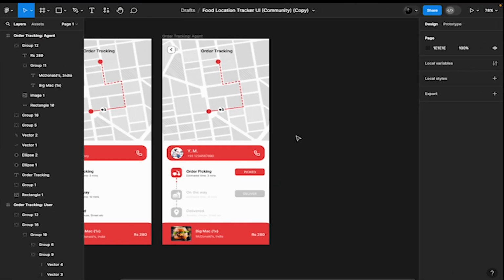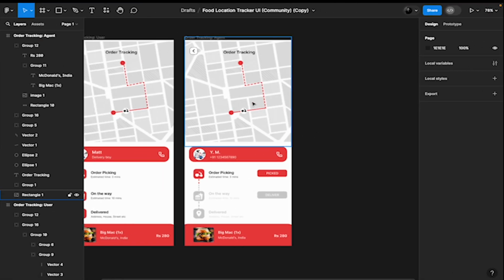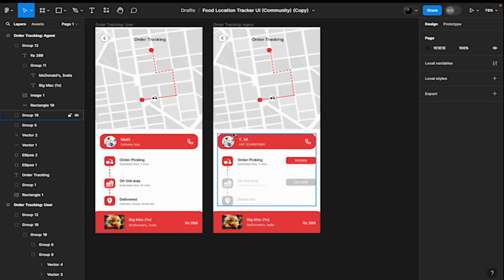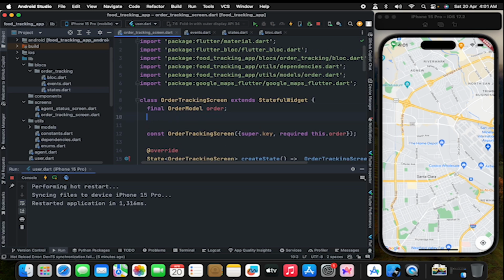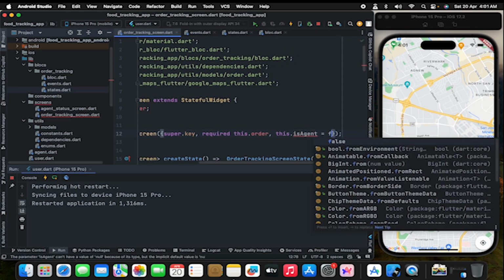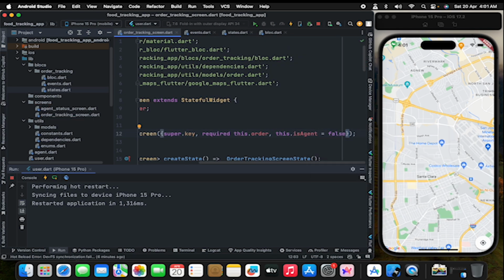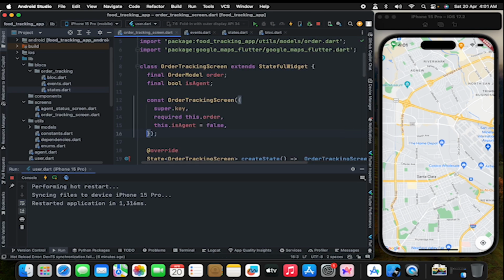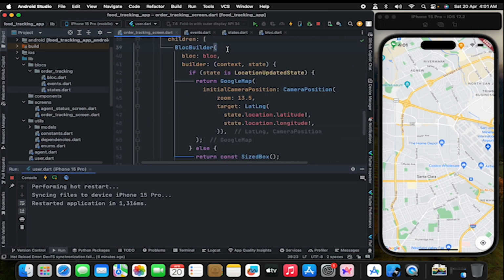So inside our Figma, now what do we have further? Let's create the design for this bottom section first, and let's show the order details. Let's create a variable final isAgent, and let's create a bool, and by default we can make this as false. Perfect. Now we will be focusing on the design part.